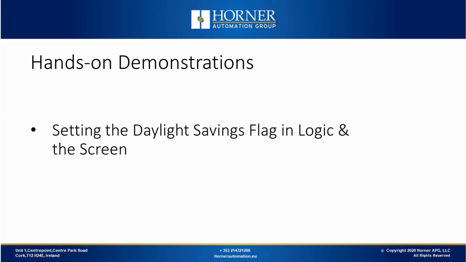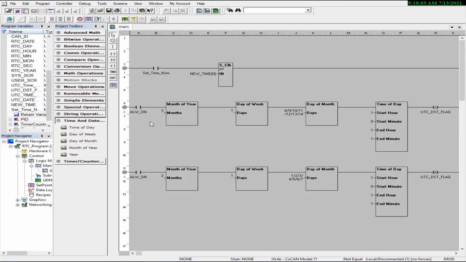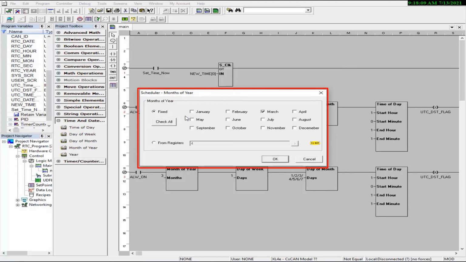Now I'll demonstrate setting the daylight savings flag in logic. I'm going to use time and date operations to detect the second Sunday in March and the first Sunday in November, which is when daylight savings changes in Ireland, so that I can turn the daylight savings flag on and off at those times. So I'll click on this month of the year function block, and I'm looking for a fixed time. It's set to March, which means if it's March, it's going to pass power flow.